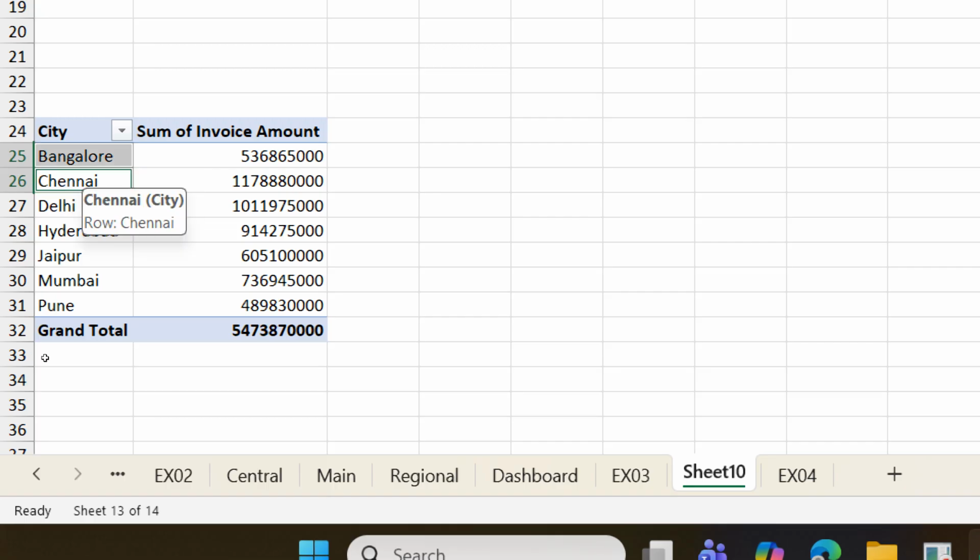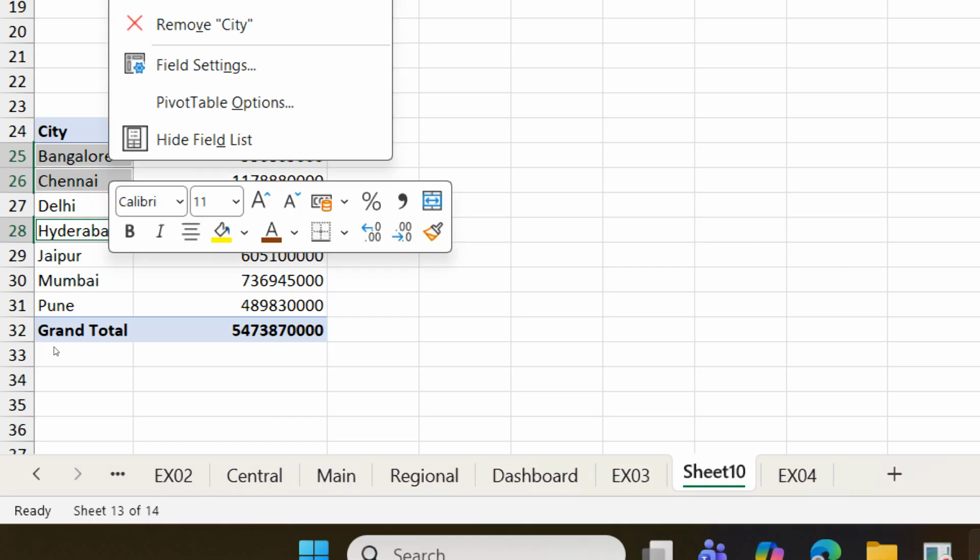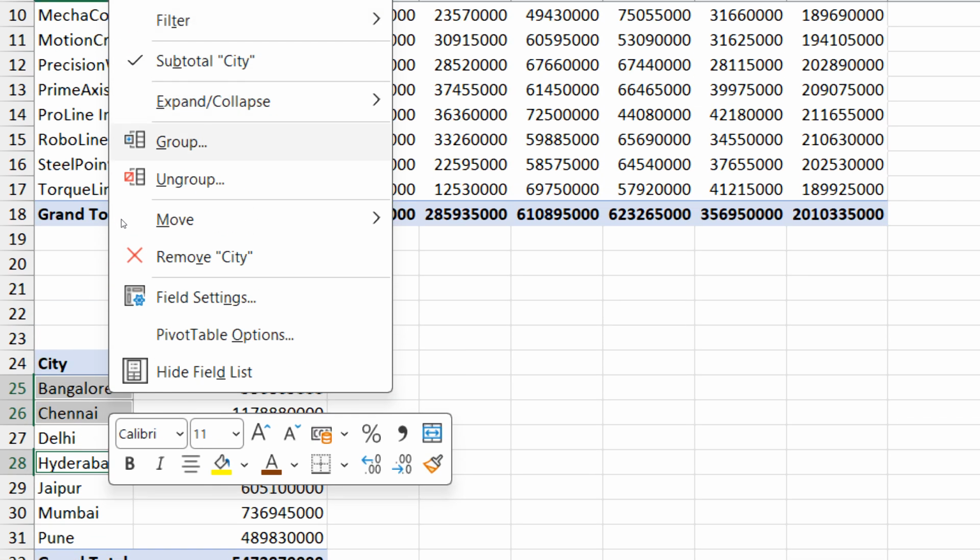Hold the control key, select Hyderabad. You have to select it. Which three do you want to group? Right click, select Bangalore, Chennai, Hyderabad. Right click, group. So I am creating a group. A particular city I want to group, particular customer I want to group, particular products I want to group.